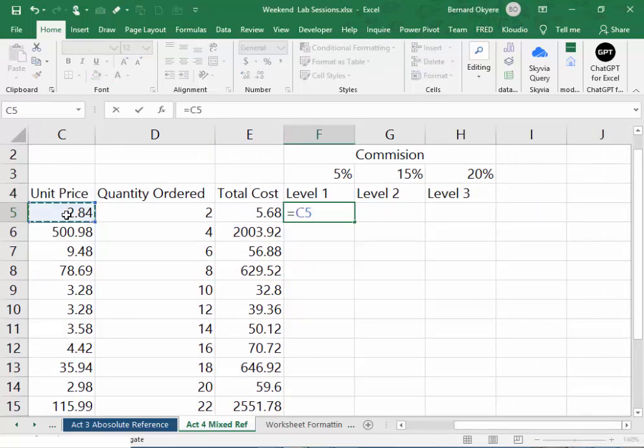you click on the cell reference for unit price. We're going to fix the column. The column must not change, but the row will be changing because unit price is only in column C. We don't have unit price in column D. So you fix the column letter C by bringing a dollar sign in front of it. To get total cost, you multiply unit price by quantity ordered. So you bring your asterisk, multiply by quantity ordered, and quantity ordered is only in column D. So we fix column D. We fix the column letter, so dollar sign before D.